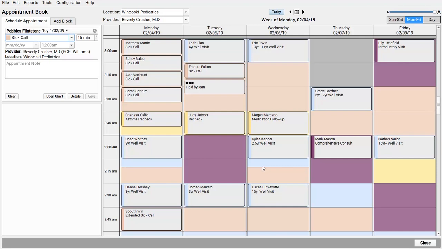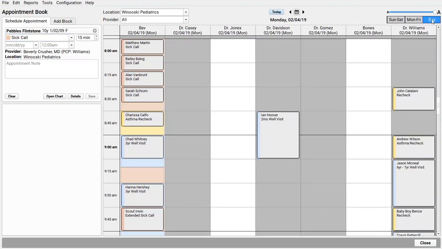But what if it doesn't matter who the patient sees? Maybe I want to see all the providers. I'll just click the day button in the upper right corner, and I'll see a single day's schedule. This is Monday, February 4th, for all providers. You can see across the top, there's Dr. Crusher's schedule over here on this day, and Dr. Casey, and Dr. Jones, and so forth.